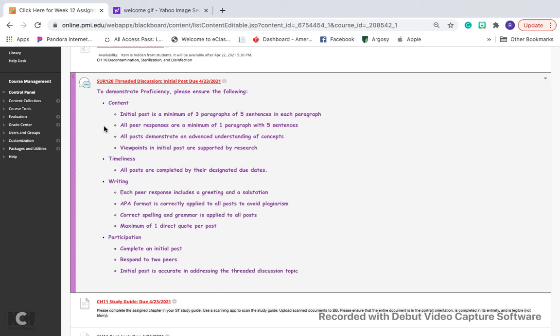Writing criteria: your peer responses need to have a greeting and a salutation. Miss Windsor, comma, blah, blah, blah, thank you, so-and-so. Okay? So for every peer response, you're greeting them, you're telling them what you need to tell them, and then you're signing off with your name.